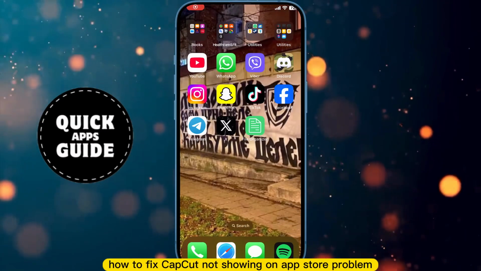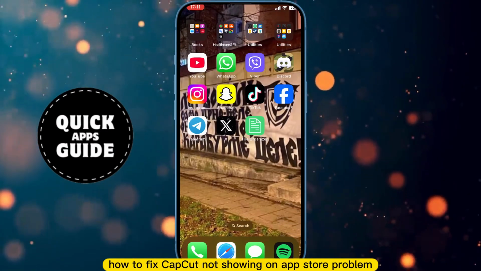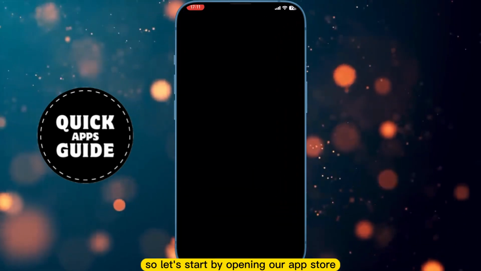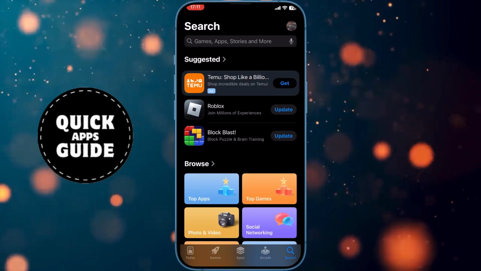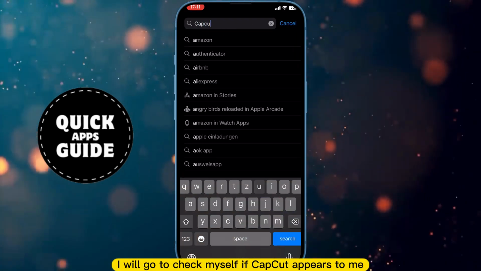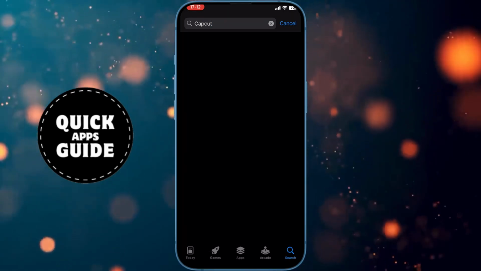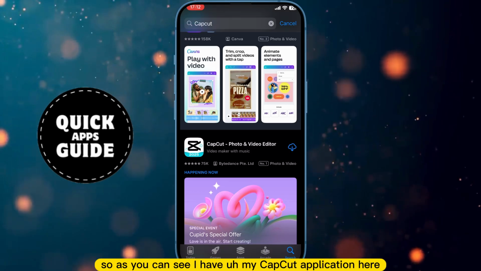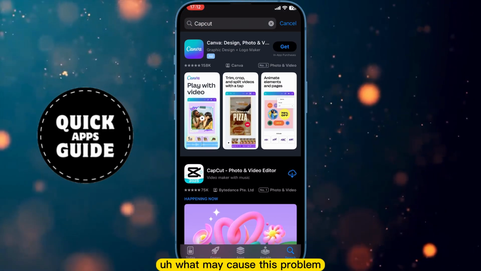How to fix CapCut not showing on App Store problem. So let's start by opening our App Store first. I will go to check myself if CapCut appears to me. So as you can see, I have my CapCut application here.